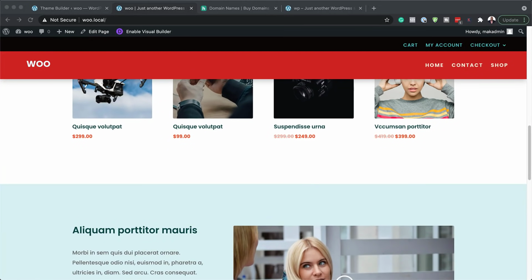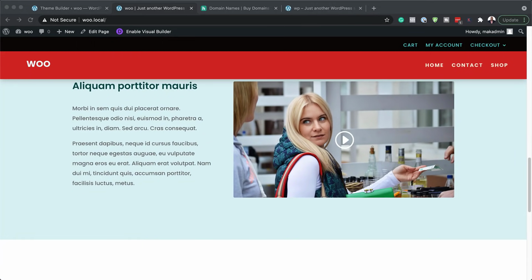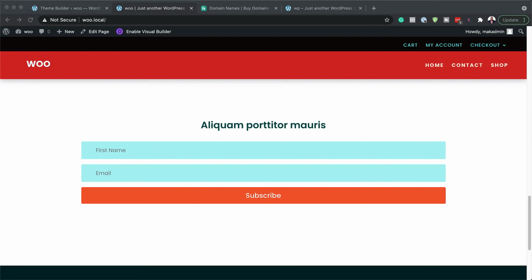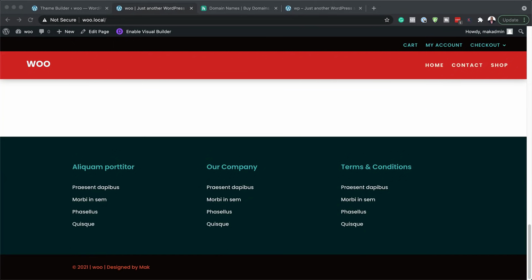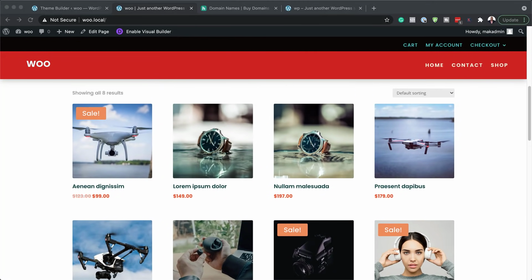And when you scroll down further, we also see a bit of information about our online store, and we also have a video to go with it. And then further down here, we also have an email opt-in option where people can add their email to get discounts. And then finally, we have our footer area. So this is great. Now let's take a look at our product pages.